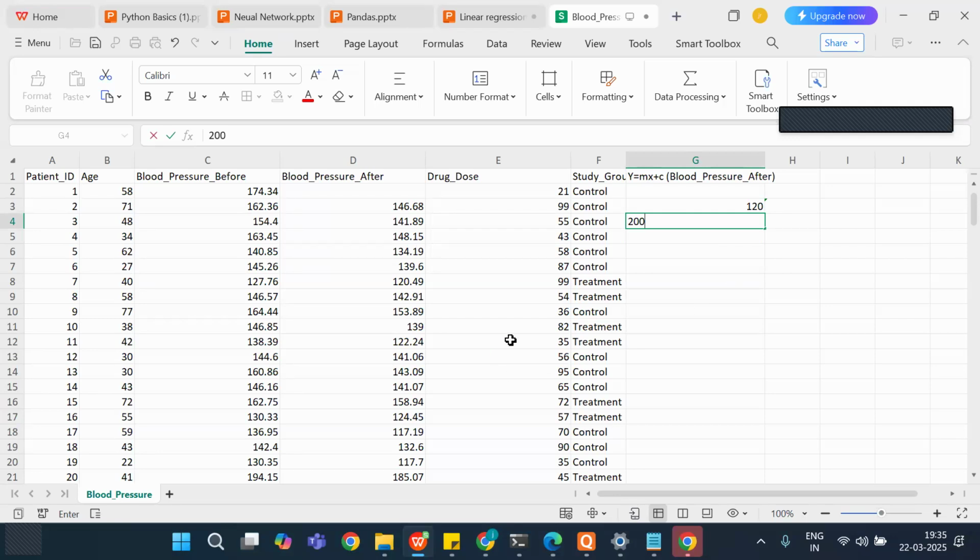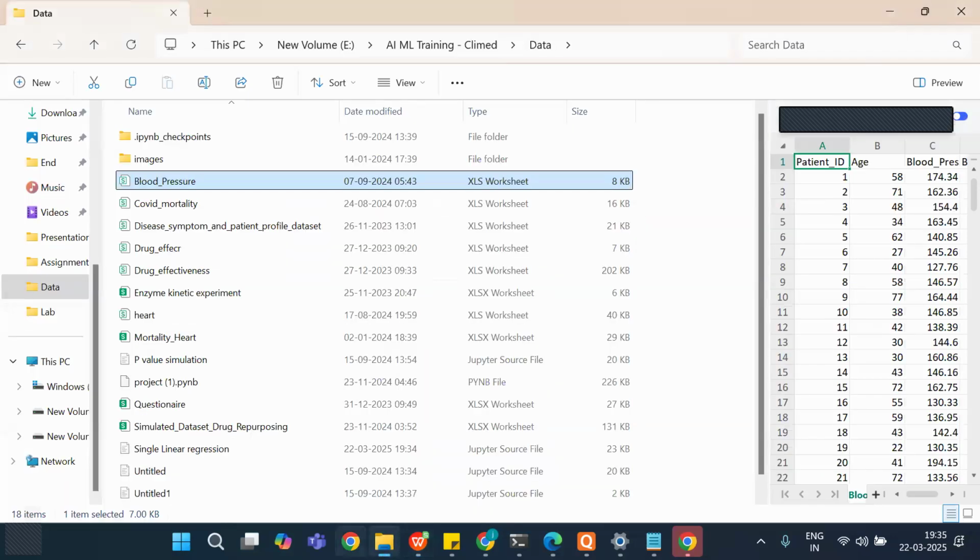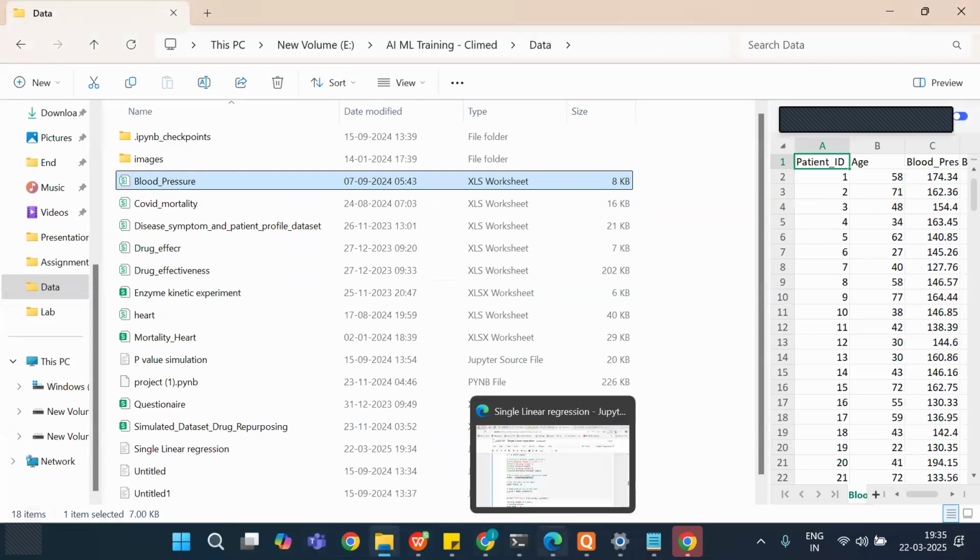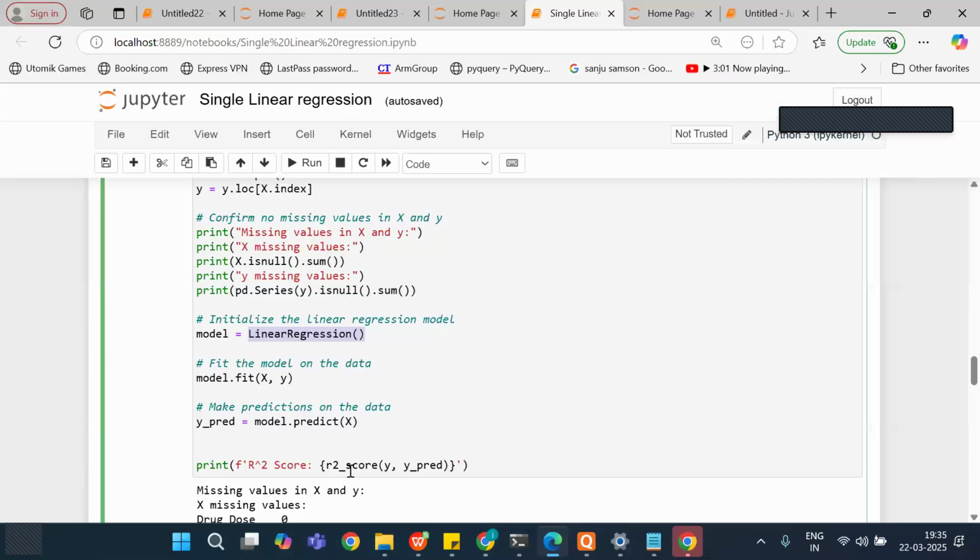So how to evaluate the linear regression model? We will calculate something called R square. R square is nothing but square of correlation value. If your R square is 100 percentage, then your model is 100 percentage accurate. If your R square is 90 percentage, then your model is 90 percentage accurate. So we will see what is the accuracy of our model.